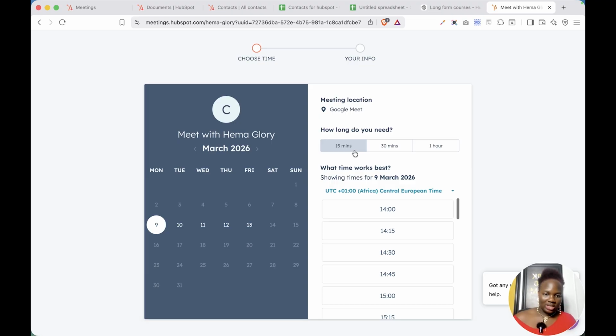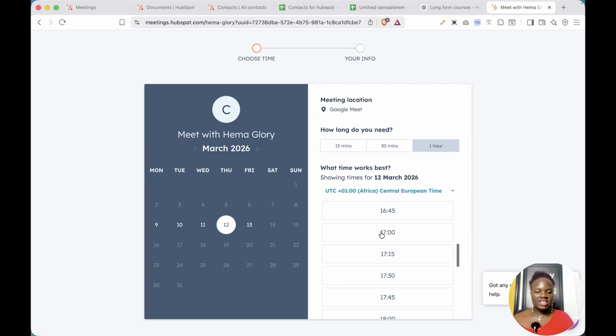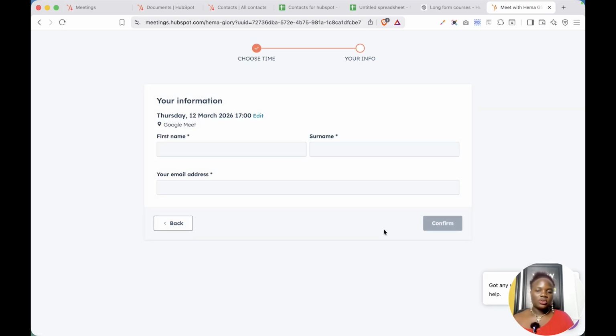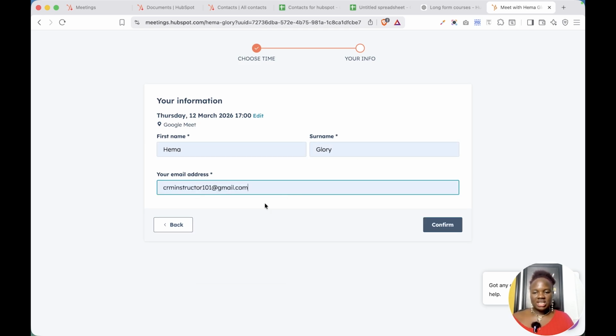So let's say they want to book a call for 15 minutes, they can book for 30 minutes, and they can book for an hour. You can also see the particular dates that you currently have, and they can set the meeting for that date, and the location of the meeting is going to be Google Meet. So let's schedule a call and see how that is going to show up. Let's say we want to schedule a call for 12th of March by 5 p.m., and our name is Emma Glory, and our email address is crminstructor101@gmail.com. When I'm done, I click on confirm, and that is going to confirm and save my meeting.